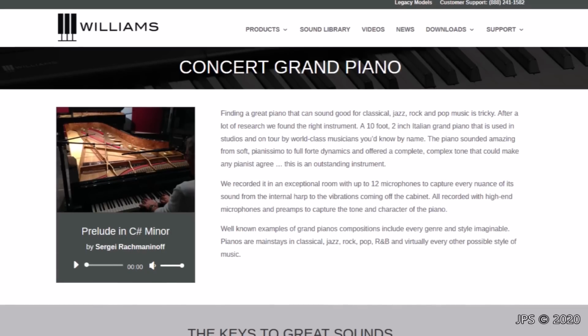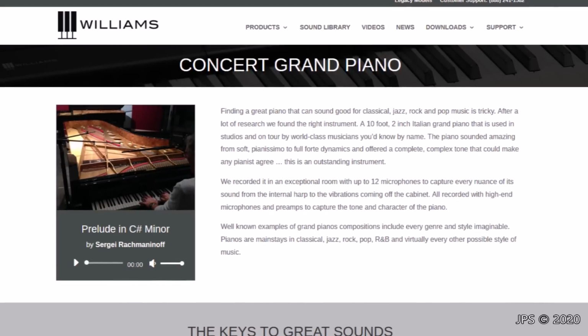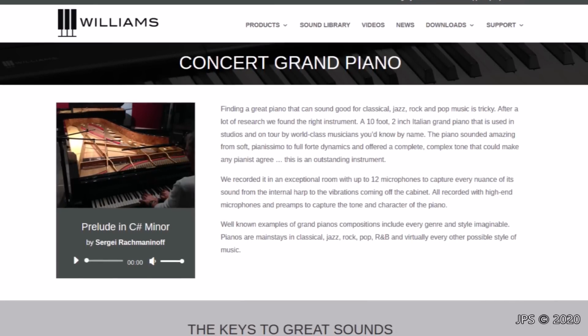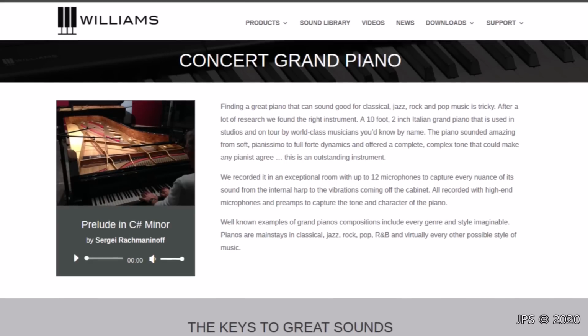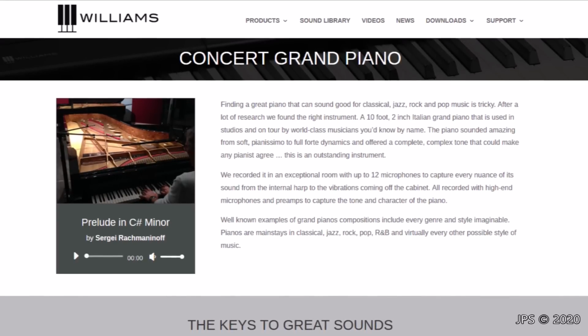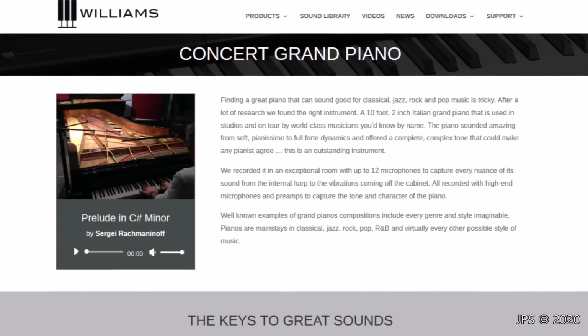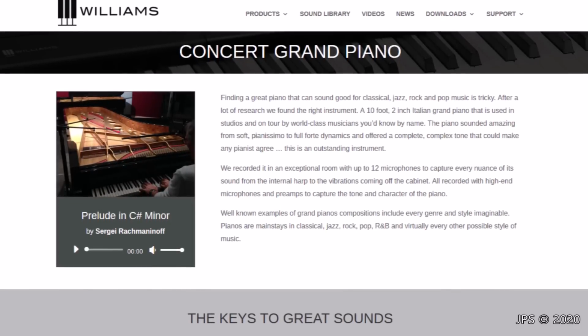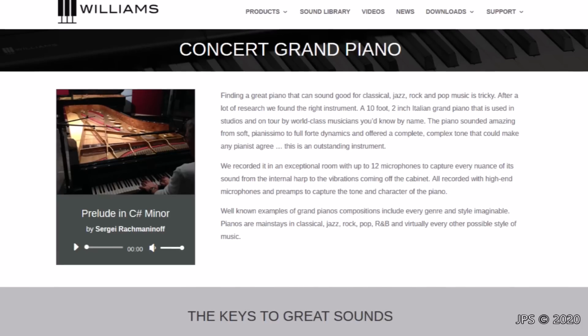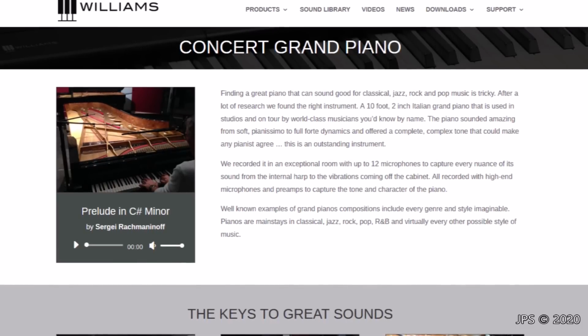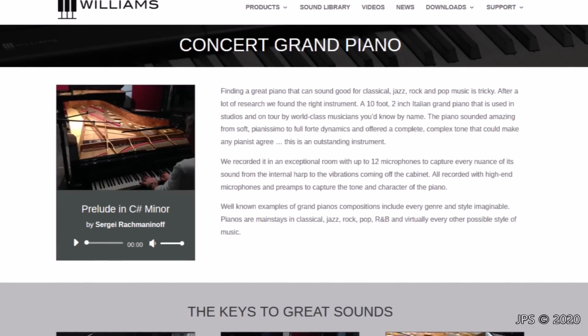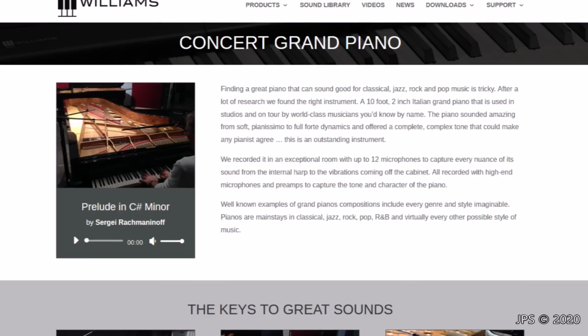Finding a great piano that can sound good for classical, jazz, rock, and pop music is tricky. After a lot of research, we found the right instrument. A 10-foot, 2-inch Italian grand piano that is used in studios and on tour by world-class musicians you'd know by name. The piano sounded amazing, from soft pianissimo to full forte dynamics, and offered a complete, complex tone that could make any pianist agree. This is an outstanding instrument.